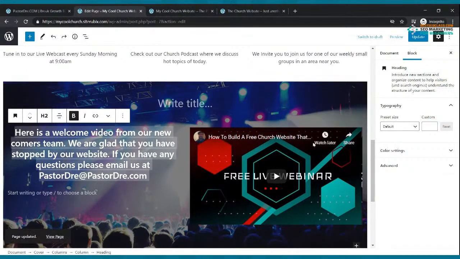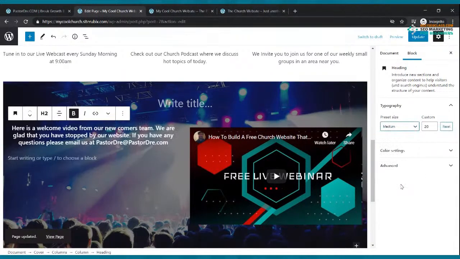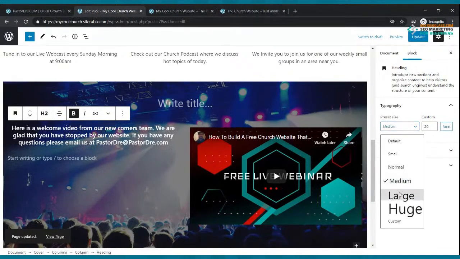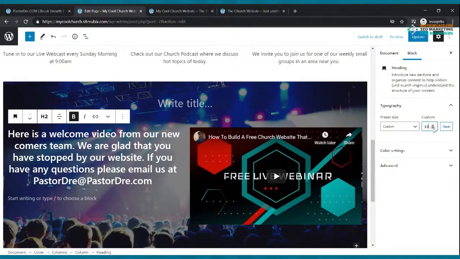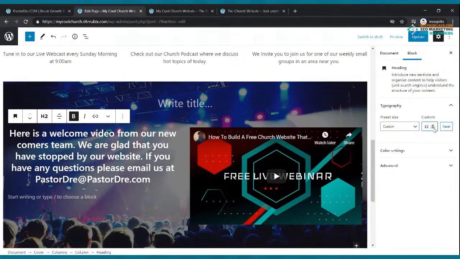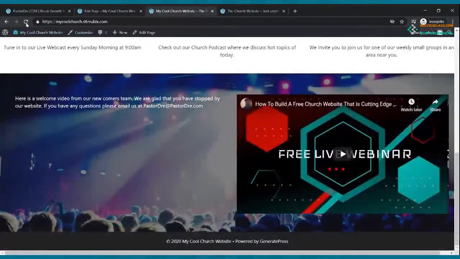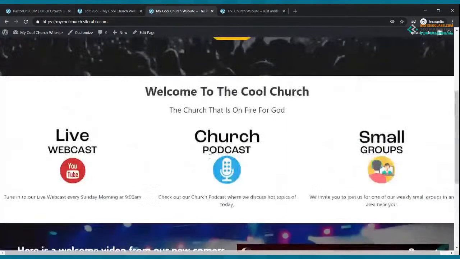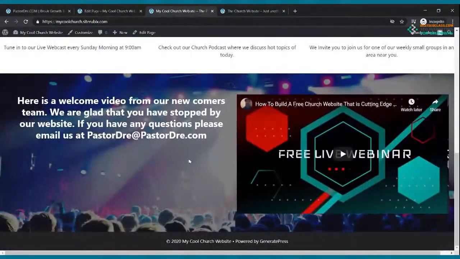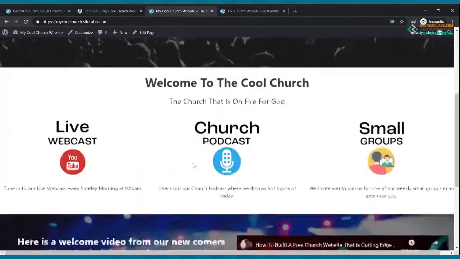So if you want to change the font size, you could do that by going over here: medium, large. And if you really want to dial it in, you could just change it by clicking custom. I like that right there. 32. Click update. And then we're going to refresh. There it is. Now, if you want a plain background, like I said, you could do a plain background. It still looks pretty cool. Okay, and there it is.